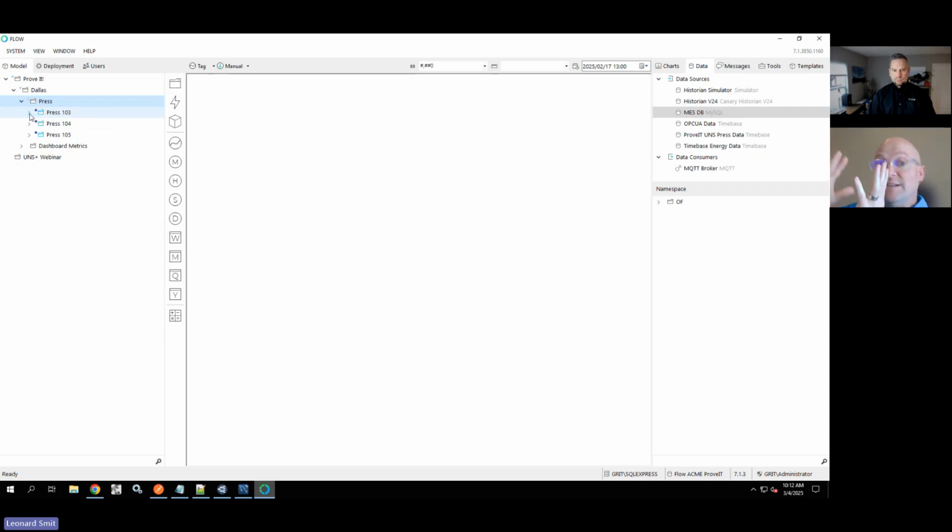And then connecting it to all the different data sources, that happens all the way here to the right. So on the right-hand side, I've got all my different data sources. Note that I'm connected to quite a few data sources within this single instance of Flow. I'm connecting to my MES database. I'm connecting to my energy data that's been historized by Timebase from the UNS. And I'm going to use these data sources to get data from.